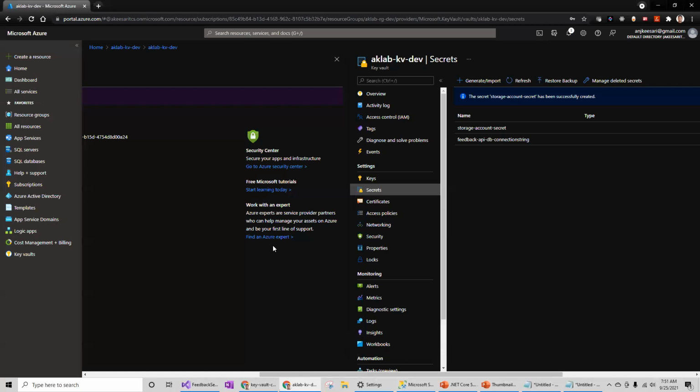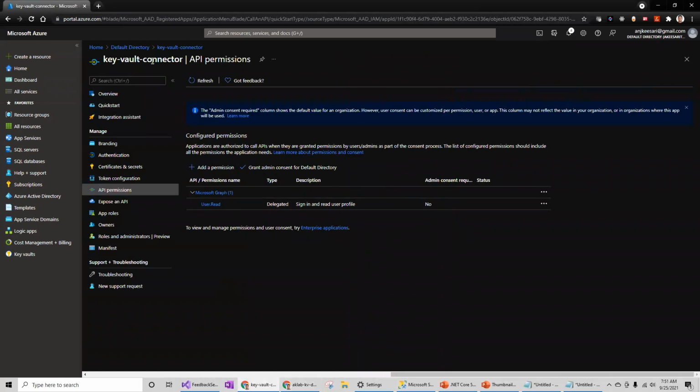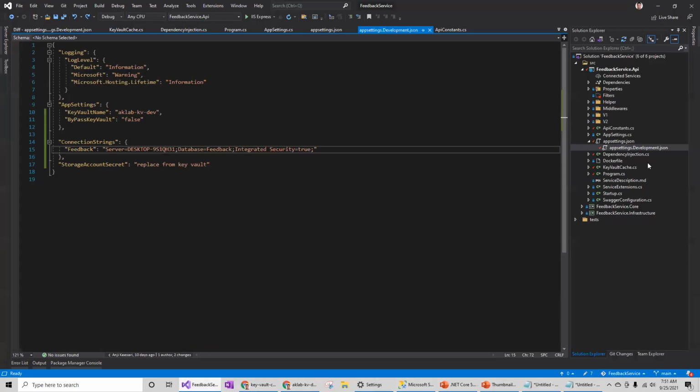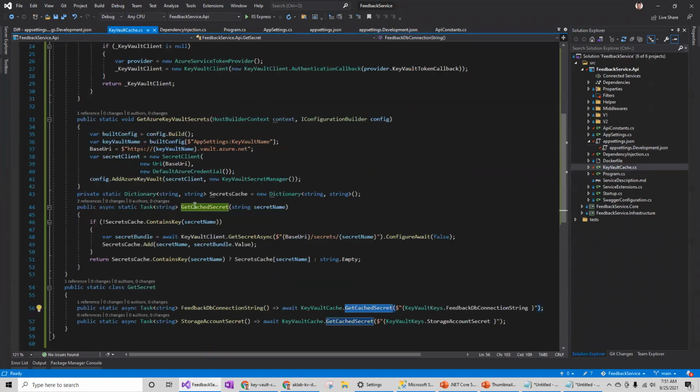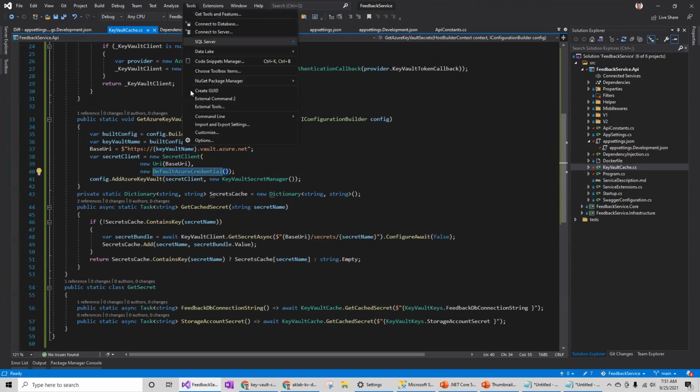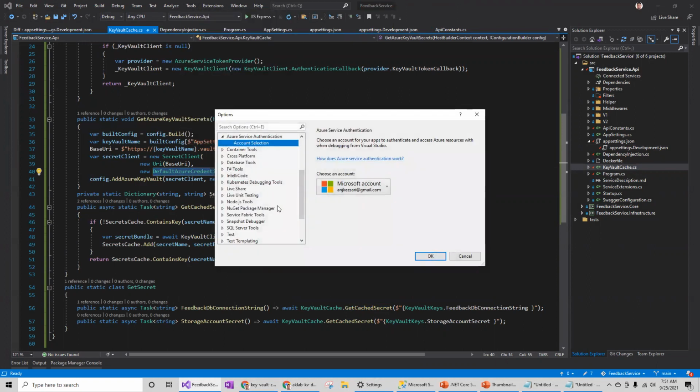First of all, I have not started using the connector yet. I'm still using the default one. So if I go to the Key Vault cache, here it says the default Azure credentials. That means I'm trying to connect using Visual Studio, whatever account I have connected using Visual Studio.